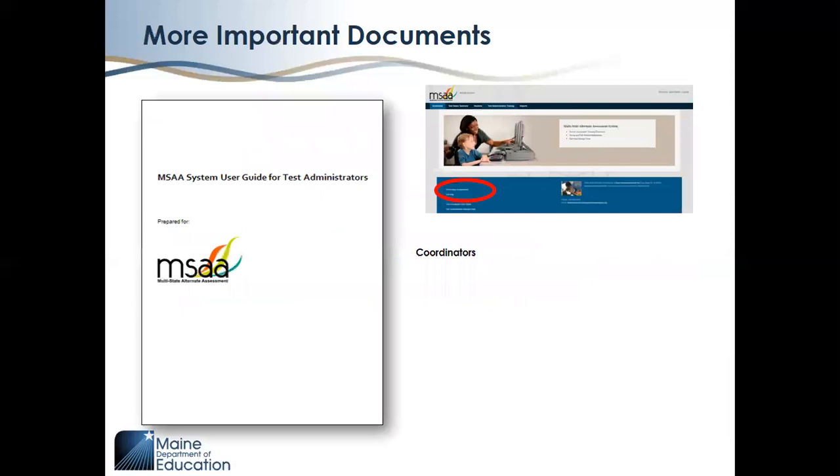User guides are available for both test coordinators and test administrators. They are found under the resources link on the dashboard as well as the MDOE site. Please encourage your TAs to use their guides to assist them with navigation. You will also find great screenshots to assist you with monitoring your TAs in the system.